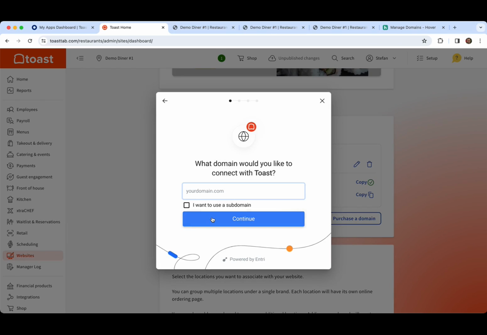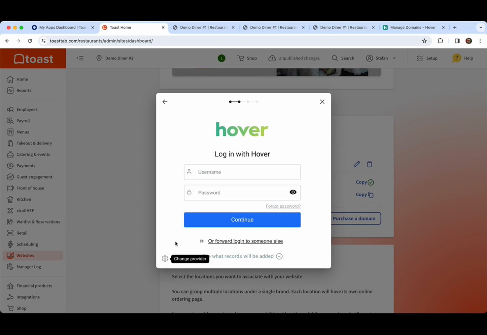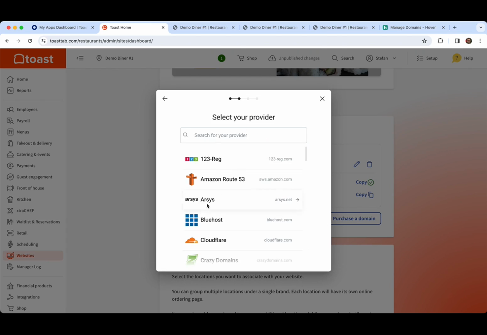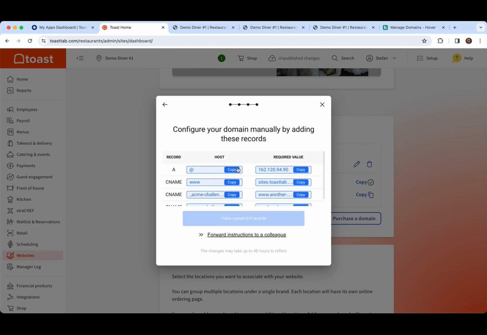Go to add it back. And push yourself through the manual connection process. Now again, if you've already confirmed that your DNS is properly configured, we're not updating those records. All we're doing is telling Toast to listen for them one more time.